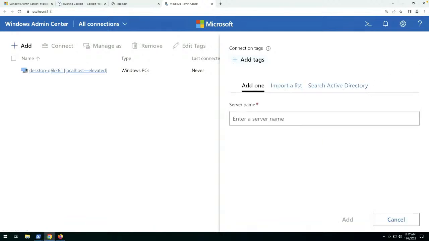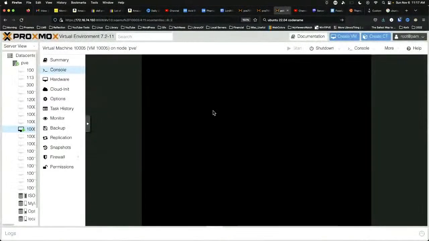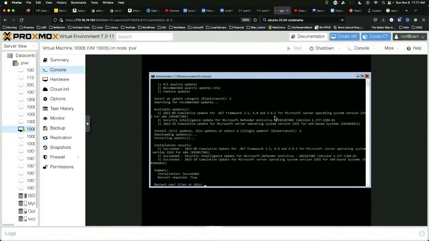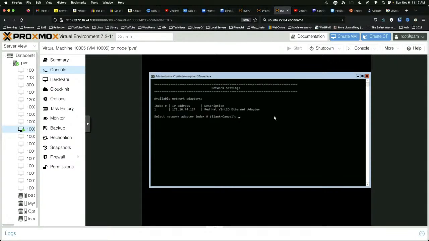Go back to my notes. And we want SRV... Headless, I believe is the name I gave it. Let's take a look here. No, we don't want to restart that now. We want 8 for network settings, 124.